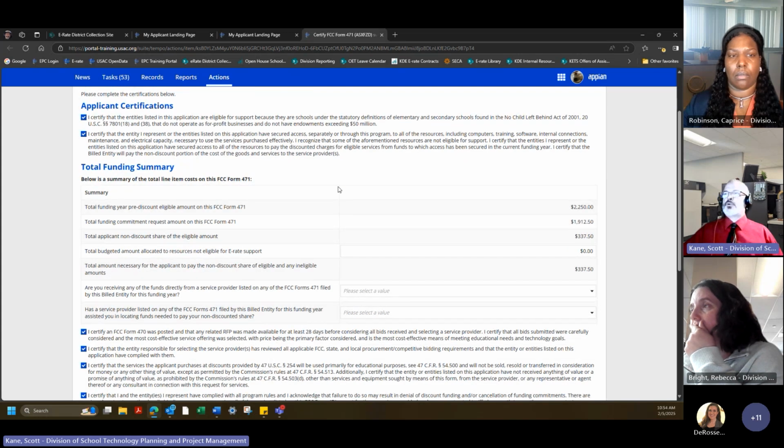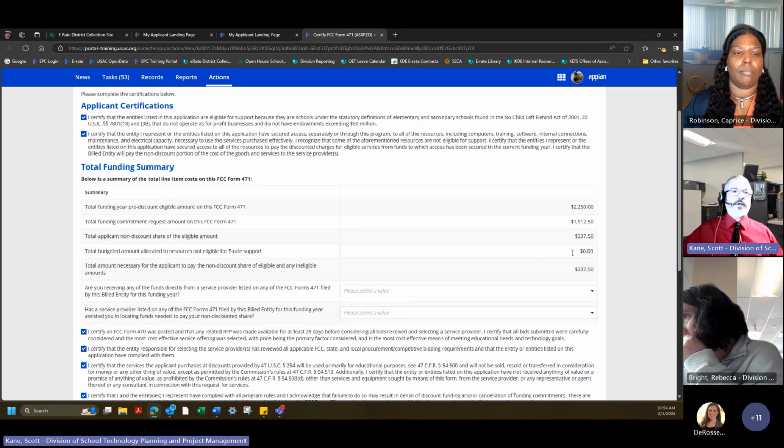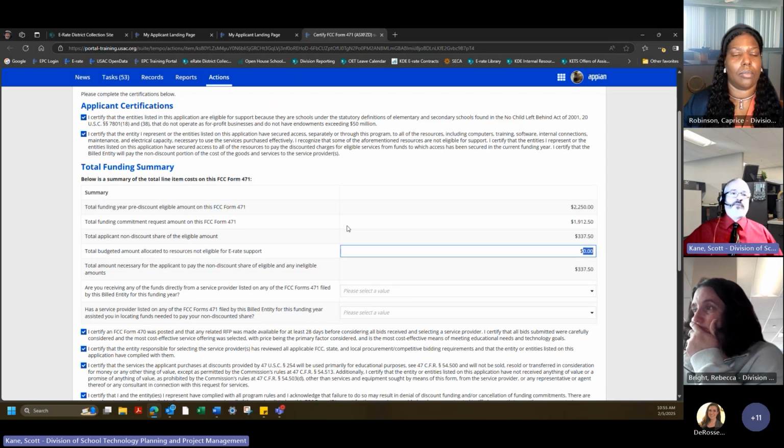And then there is this total funding summary chart here. The first three items are entered based upon what you've put into the Form 471. And then this last item here asks for the total budgeted amount allocated to resources not eligible for E-rate support. Basically, my suggestion here is just enter your district technology budget. If you don't know what that's going to be for next year, you could use your TAR from your most recent TAR report. That would be fine. You are allowed to use an estimate here. So, you don't have to be absolutely precise in terms of this.